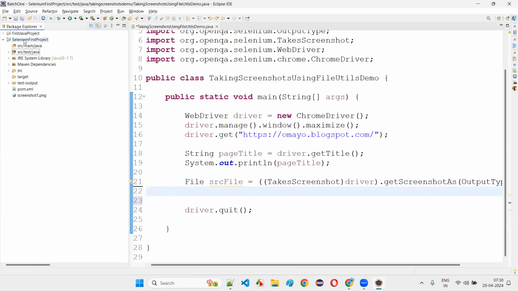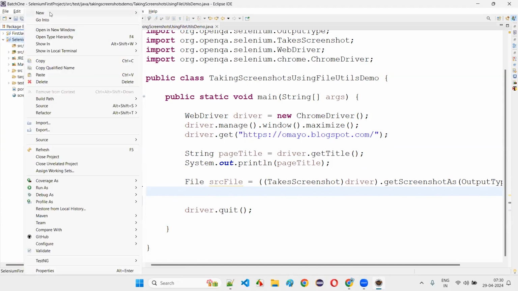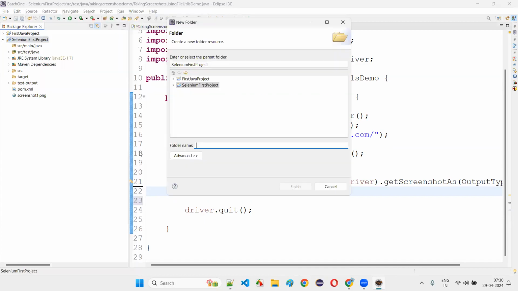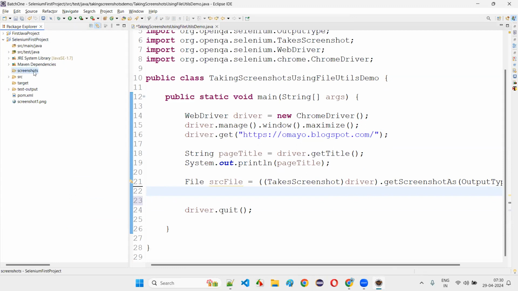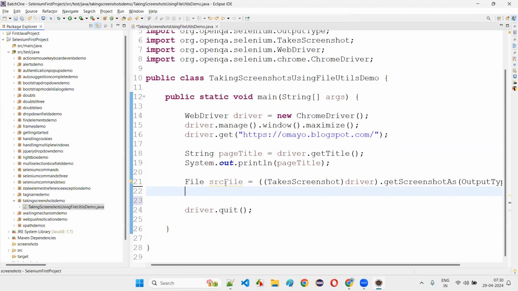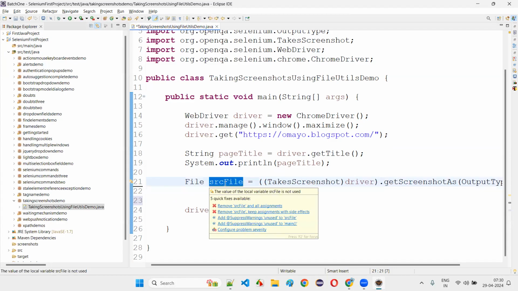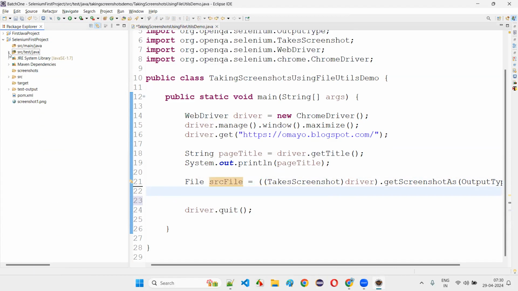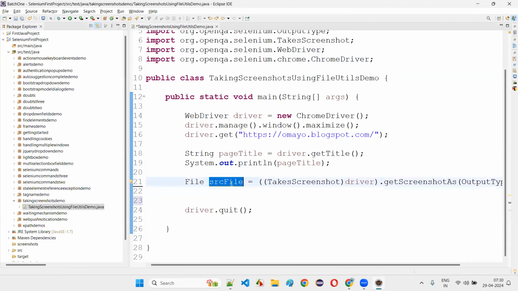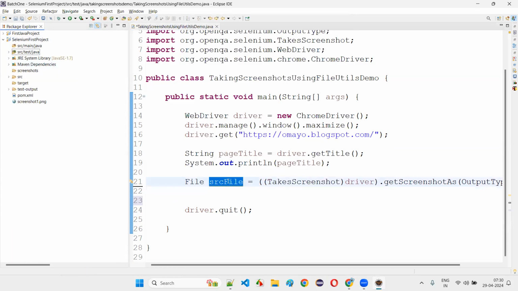Instead, you can do one thing. Under the project, create a folder, any folder. You can create a relatable folder, like, let's say, a screenshots folder. I'll intentionally create a folder with the name screenshots. Now whatever screenshot is taken here, I would like to copy this file into the screenshots folder. This src, the source file, which is currently at the temporary location, I would like to copy into the screenshots folder.